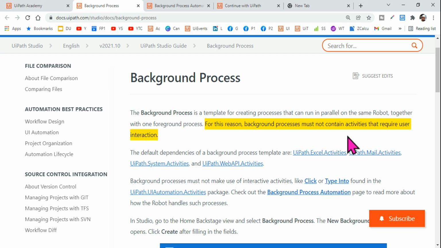This is a very important point, make a note. So the first 2 or 3 lines which I have highlighted, please make a note and have a proper understanding before you proceed further. So we got 2 different points. Background process means it can run parallelly. Multiple background processes can run parallelly together with only one foreground process. So that means I can run one foreground process with multiple background processes.